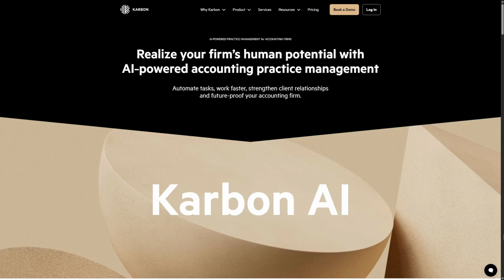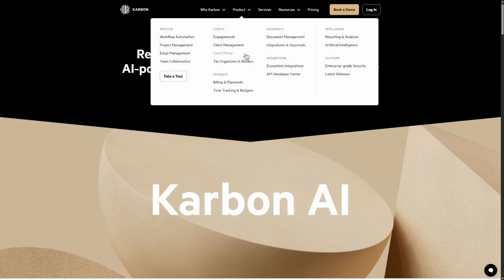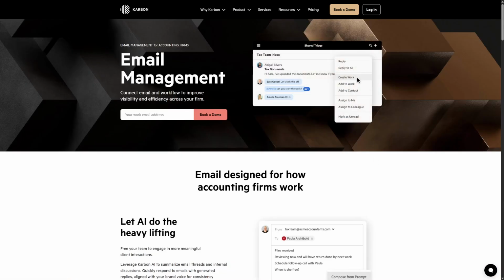Artificial intelligence is another powerful feature inside Karbon. It helps automate intelligent tasks such as document categorization, data extraction, pattern detection, and workflow suggestions. Based on your team's past activity, AI can recommend improvements to optimize your processes. This increases speed and reduces manual effort.